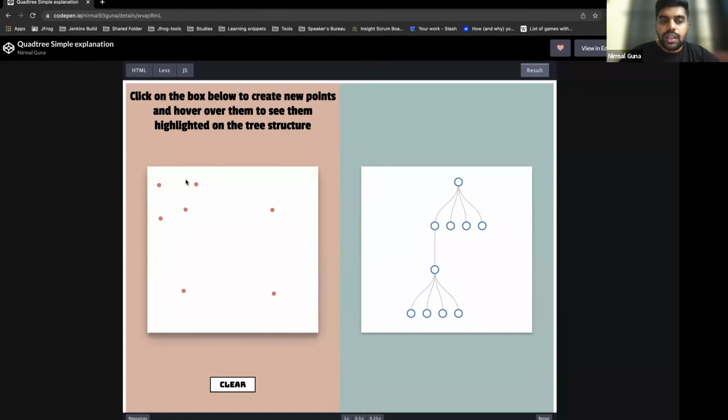So it goes on like this. Again, if you want to split it, you can keep adding points. It goes on like this. So each time you keep a point, the plane will be split into 4.